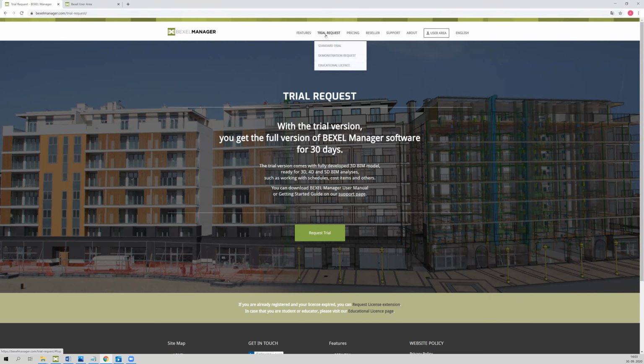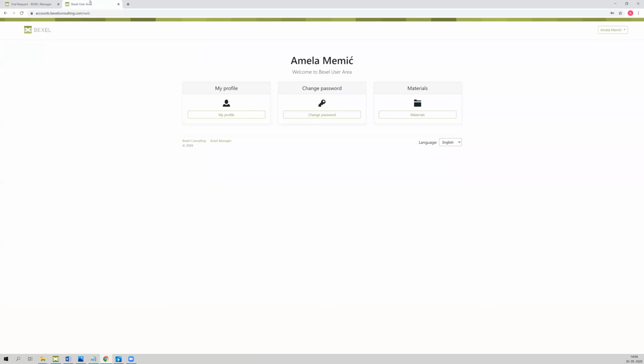And the second one is the educational license, which is intended to support education and is meant for all students, PhD candidates, and university professors. Both licenses come with the fully developed 3D BIM model, which is ready for 3D, 4D, and 5D BIM analysis. And you will also get the password for our BEXEL user area.